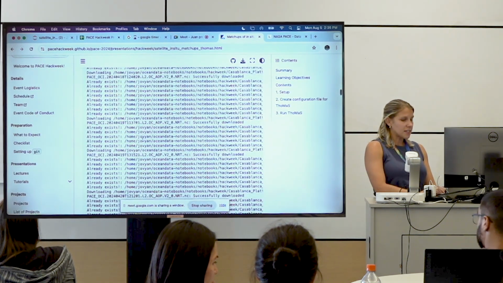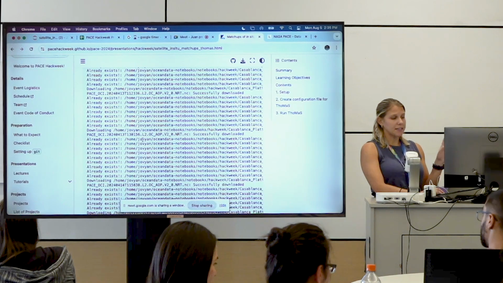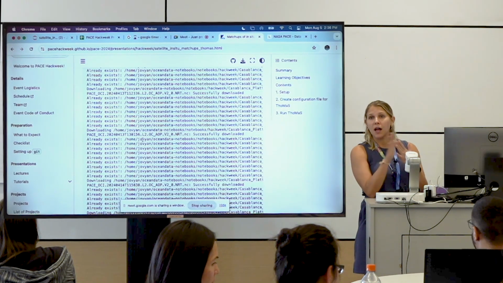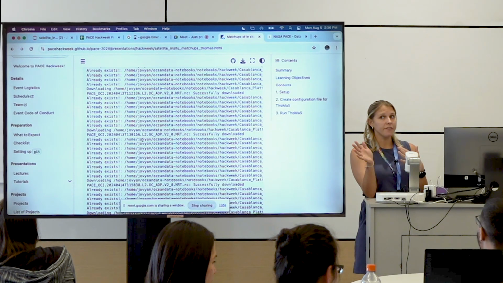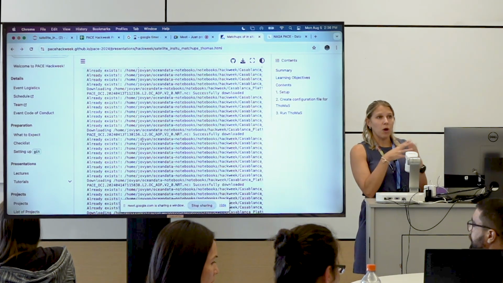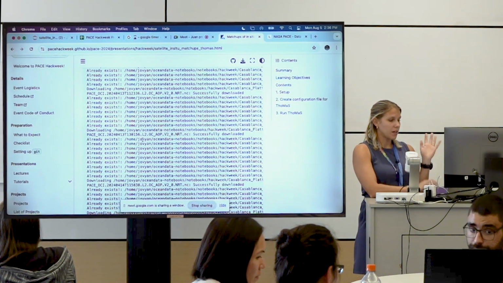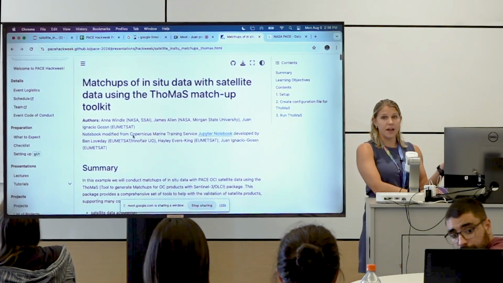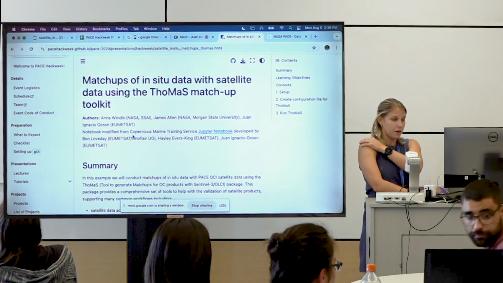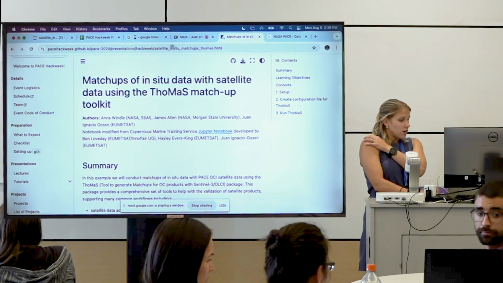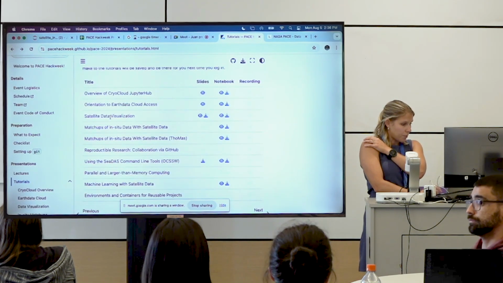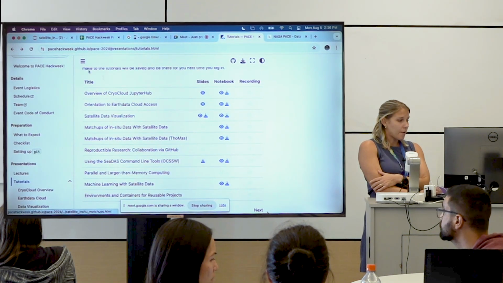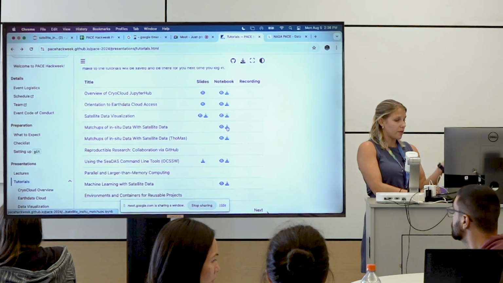And then at the end, in the Casablanca folder that will save in your CryoCloud directory, it will have matchup plots, all the statistics, and a NetCDF of the matchups, like Juan was saying. So we won't run through this notebook, but it's there for you to take a look at and for future reference. What's also there is another notebook called Matchups of In-Situ Data with Satellite Data. That one we're going to talk about now.